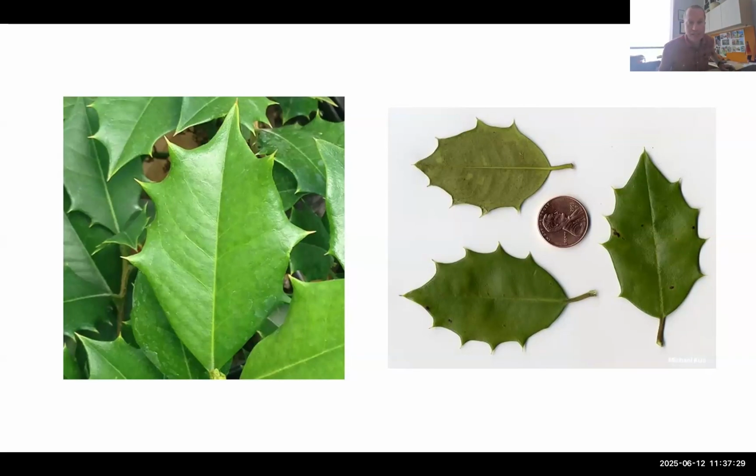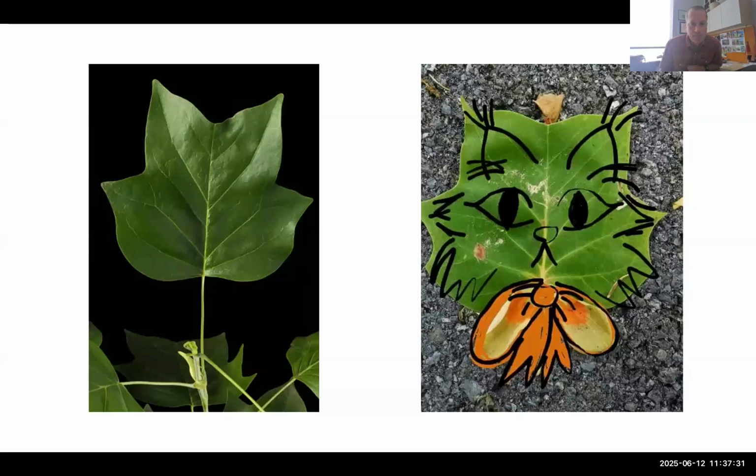Pretty easy to identify. Yellow poplar, somebody on the internet did a great job of drawing a cat. I'm not a big cat fan. They're fine as long as they're inside your home, but not outside your home because they do kill everything, most of the time for fun. But you'll notice the cat face on the right, and a lot of people will say the yellow poplar or tulip tree, the leaves are shaped more like a cat's face.